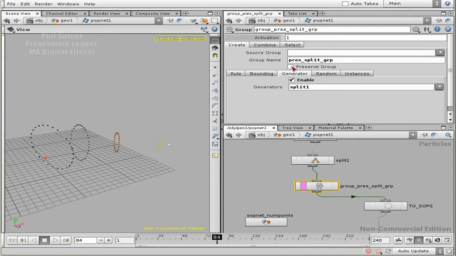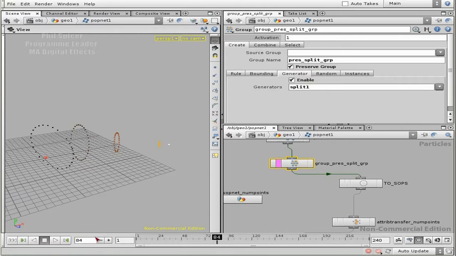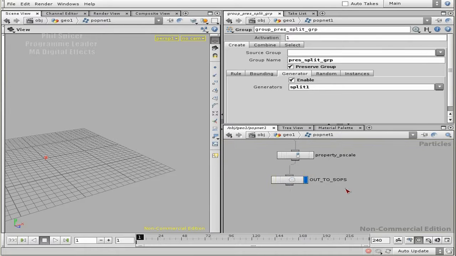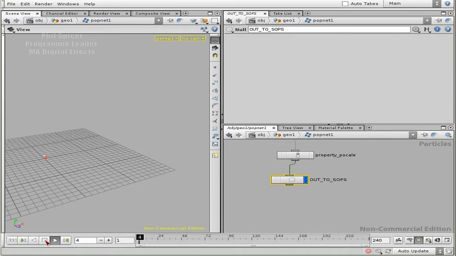So I need to turn the preserve on, so you can see the difference. If I rewind this once more, and I'm going to turn that off, go all the way down, and let's rewind this, play this. So bam, you can see over there there's only one.